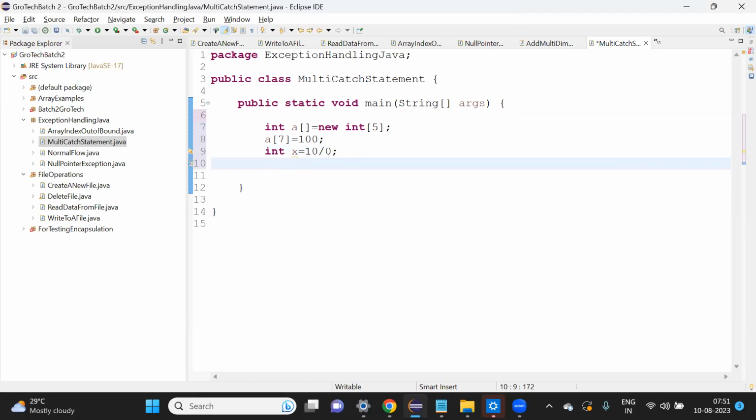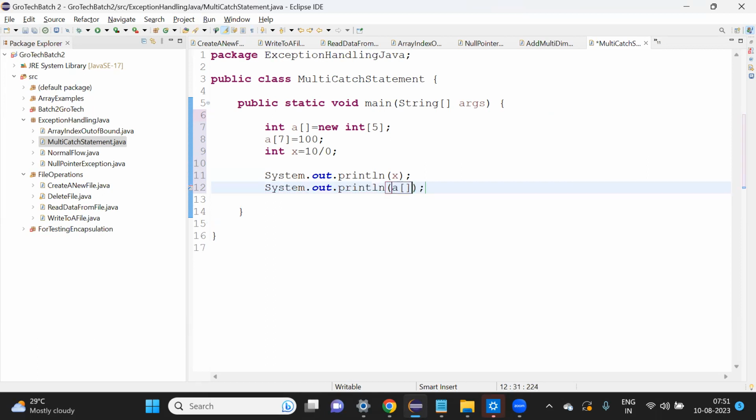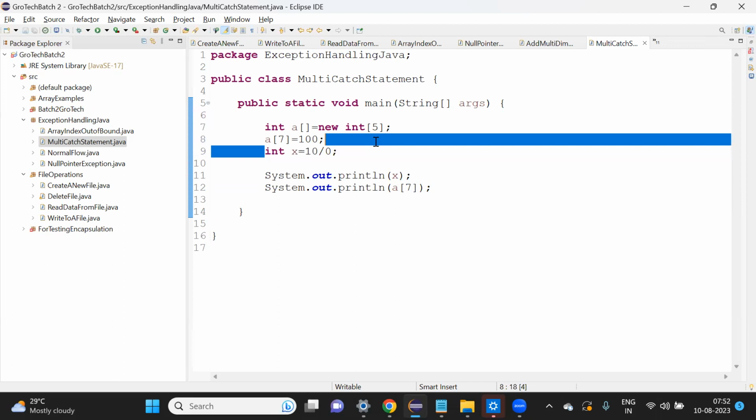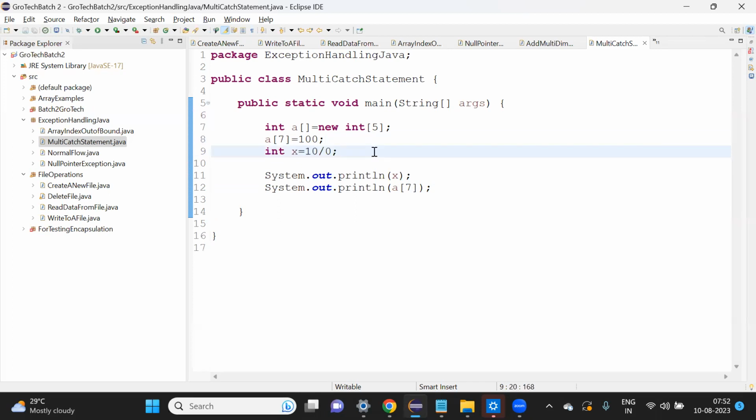How many types of exceptions are there? If I print sys out x and sys out a7, how many types of exceptions will there be? There are two exceptions here. One is the array index out of bound exception, and this one is the arithmetic exception, divide by 0.